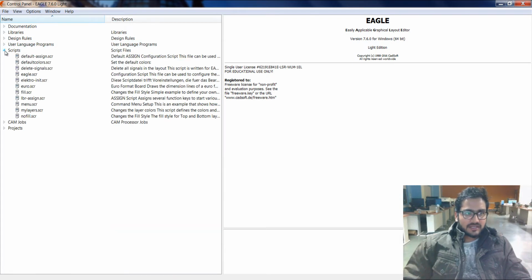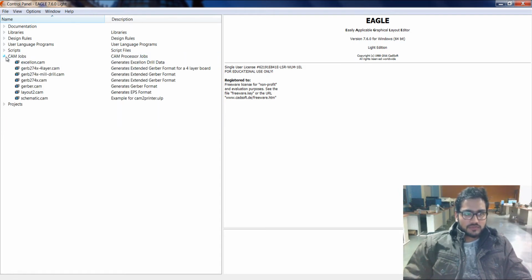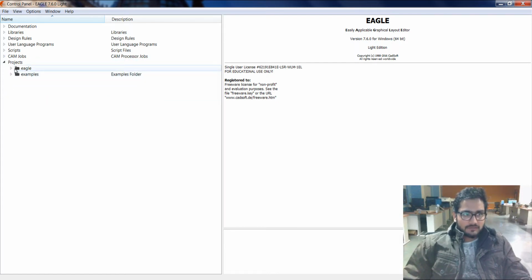Next are the scripts. These are like user language programs and give you some additional functionality and let you do things that are not possible using the graphical user interface, like creating a library from the project and other things. Next is CAM jobs. Once you are done with your design, these files help you create Gerber files, and Gerber files are the files that you provide to your board house for manufacturing your PCB. Then finally we come across projects.